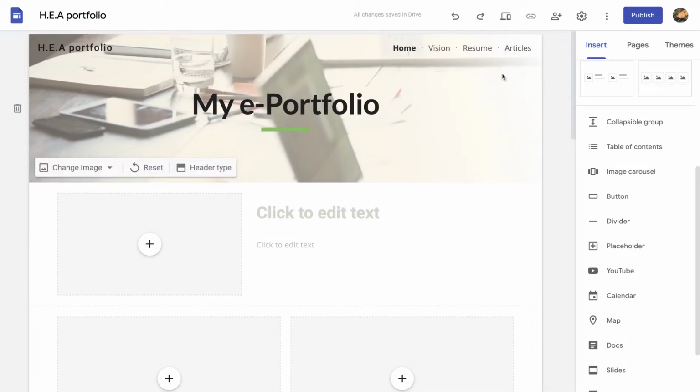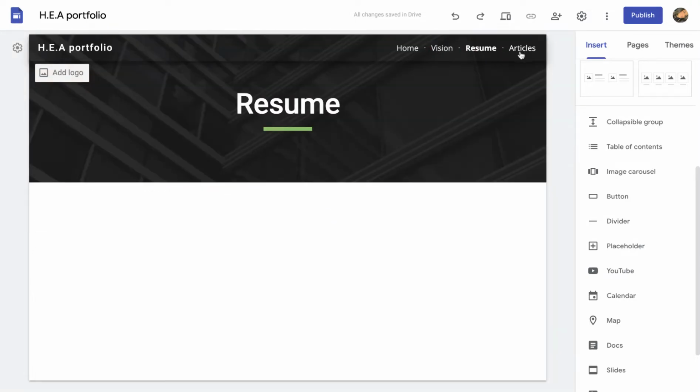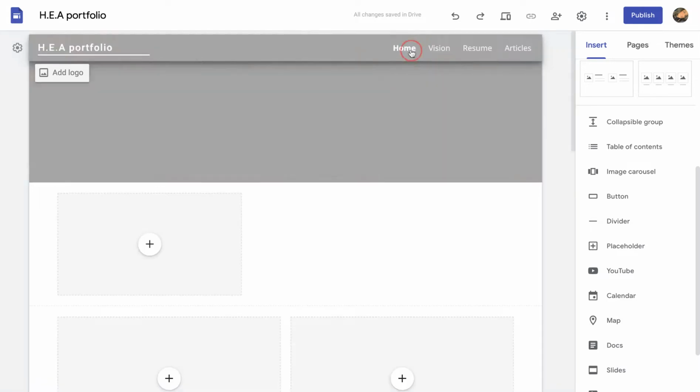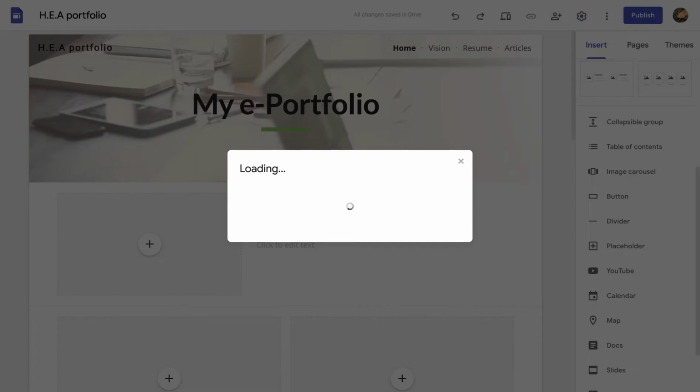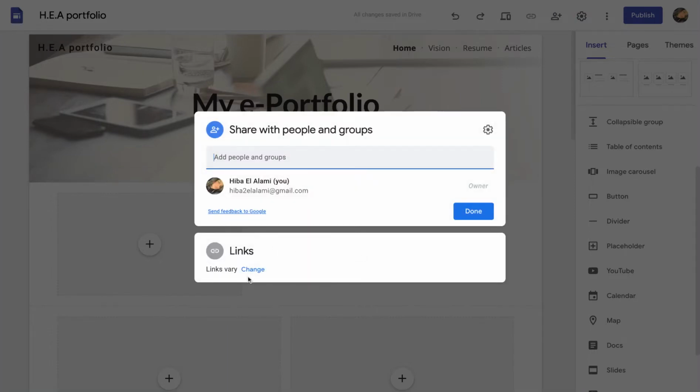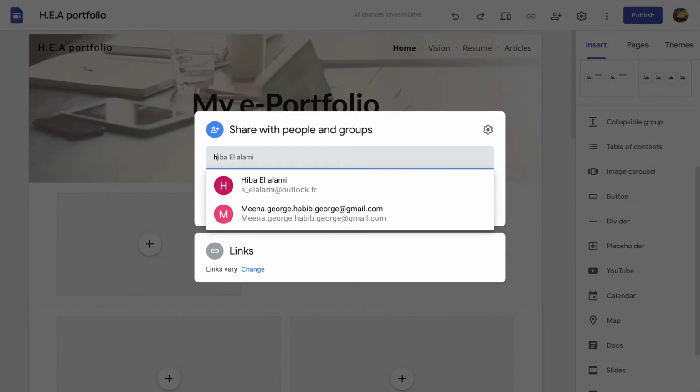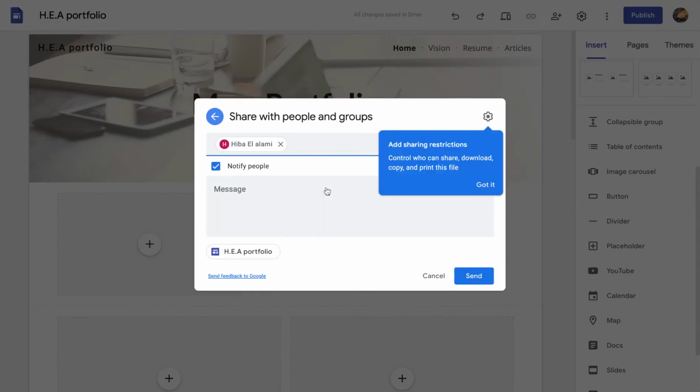Basically, at the end, when you finish creating your portfolio, you would want to share it with your professor or anyone you want to share with. So you're going to click on this button, which says share with others. Here it's going to load, and you're going to add the people or the groups. For example, this is my other account, and if I want to share it, I'll just click the names of the people I want to share with.